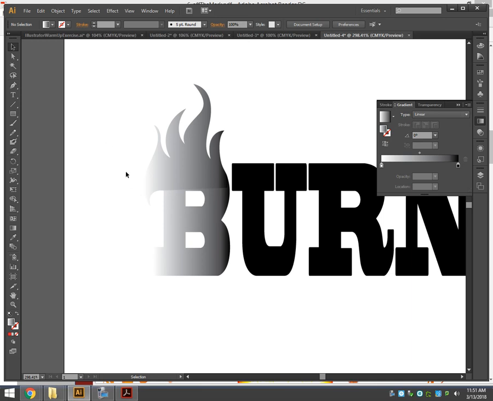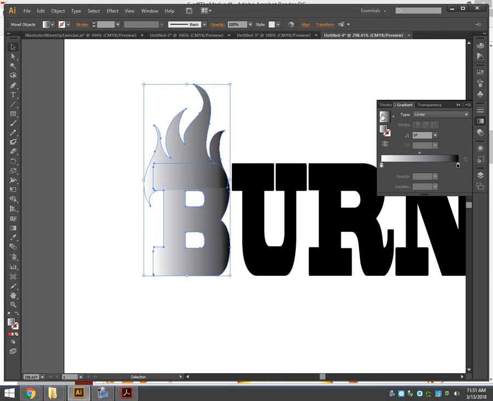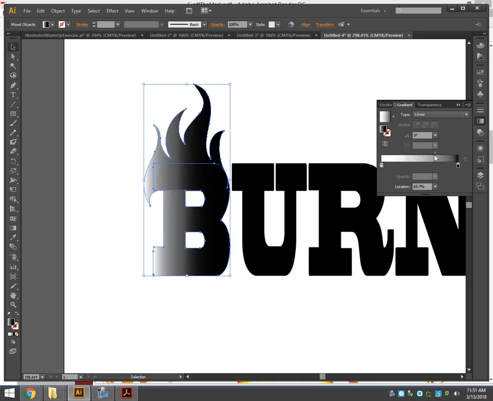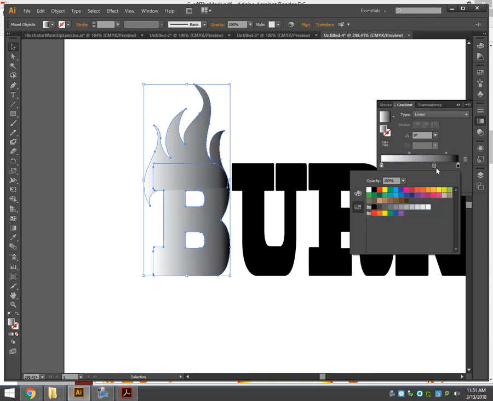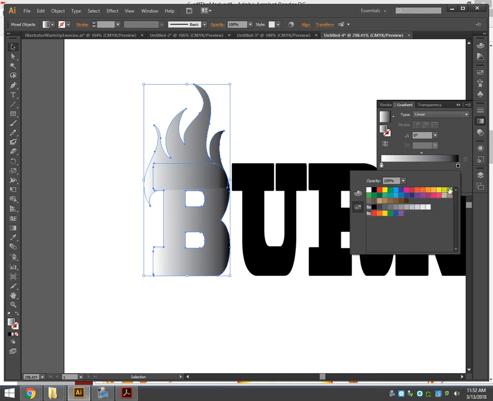If I select both of them and change the attributes, this gradient panel popped up automatically, but you can find it right here. You can see how it goes from white to black, and I can manipulate that. I can change where my midtone is. You can add other colors in there. You can do whatever. But what I'm going to do right now is double click on this color and change that to red. I'm going to double click this one and change that to yellow.